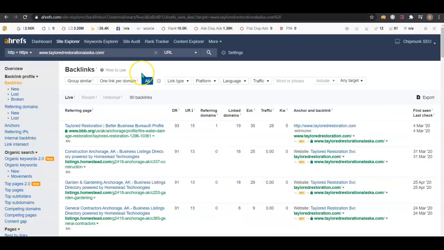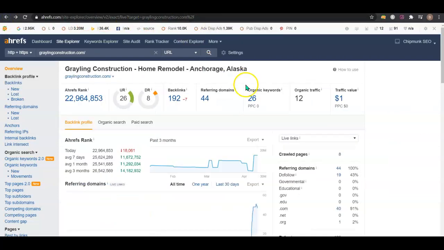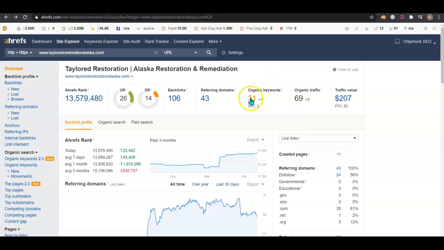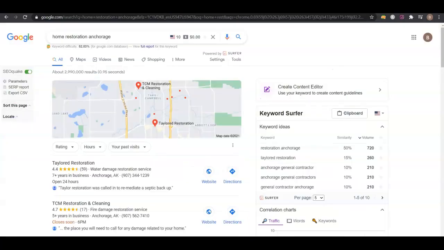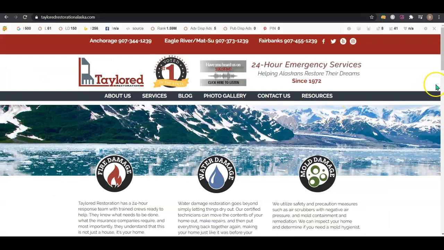There's another tool here I have called Ahrefs, which shows all the different backlinks that you have going to your website compared to Grayling Construction or any other website. Now, Grayling has organic keywords of 26. They have a low traffic count of 12. You guys, 31. So you're outranking on the keywords. You've got a lot better organic traffic, which is great. Just for the trust with Google, I would say be adding more keywords and more content into your website here.